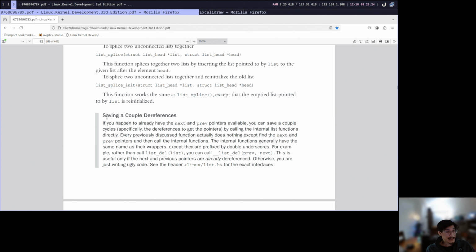All right, so saving a couple dereferences. If you happen to already have the next and prev pointers available, you can save a couple of cycles, specifically the dereferences, to get the pointers by calling the internal list functions directly. Every previously discussed function actually does nothing except find the next and previous pointers and then call the internal functions. The internal functions generally have the same name as the wrappers, except they are prefixed by double underscores. For example, rather than call list_del(list), you can call __list_del(prev, next). This is useful only if the next and previous pointers are already dereferenced. Otherwise, you are just writing ugly code.